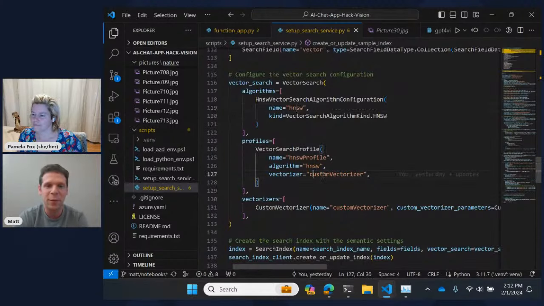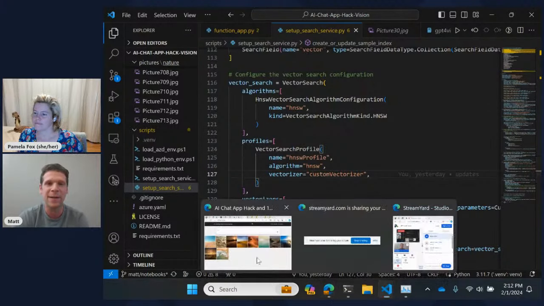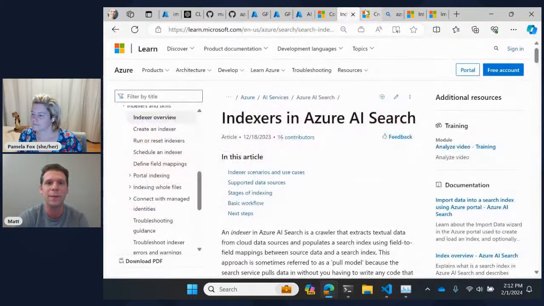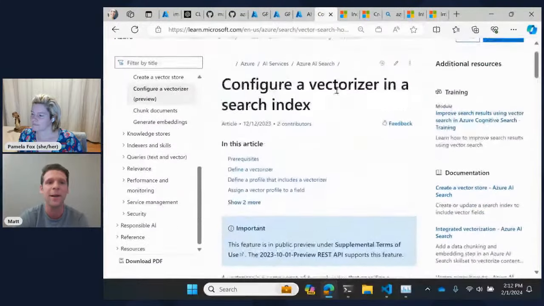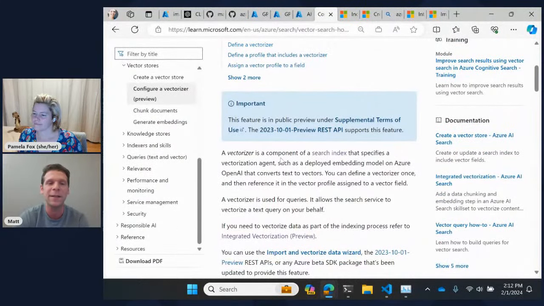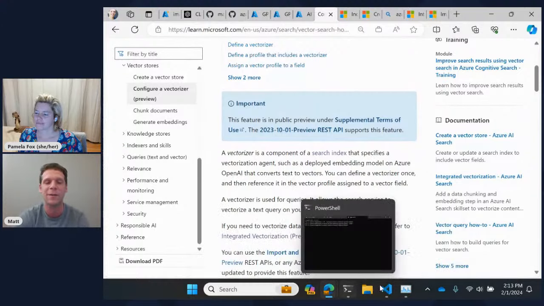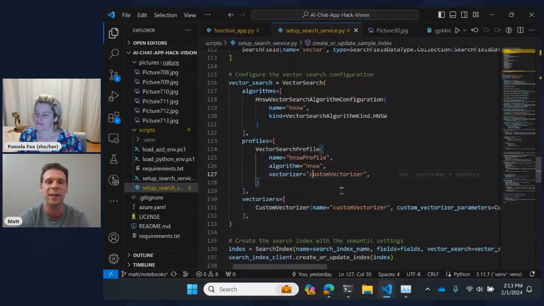The next thing we need to do is define something called a custom vectorizer. And I've actually pulled up the doc page for this here. A vectorizer is basically something that makes it super easy, given a text query, to turn it into this array. If I don't have this, I can still do it, but I have to do it myself, and that's kind of harder to do. So by using this vectorizer feature, I'm able to just simply send in a text query like mountain and let the search service deal with actually turning it into this array so it can search the index.